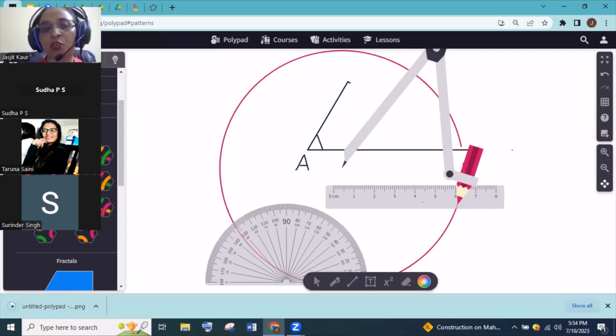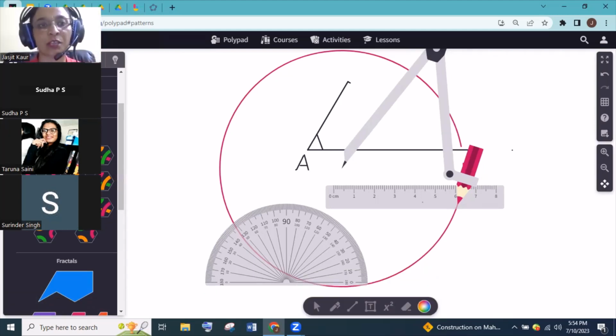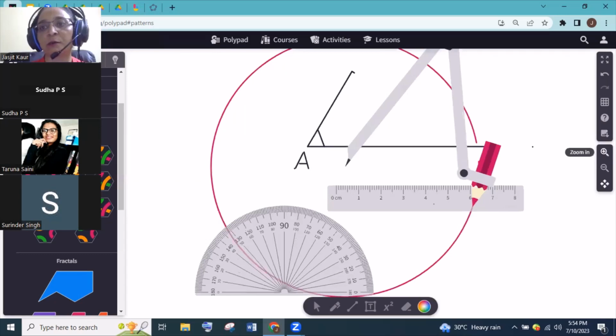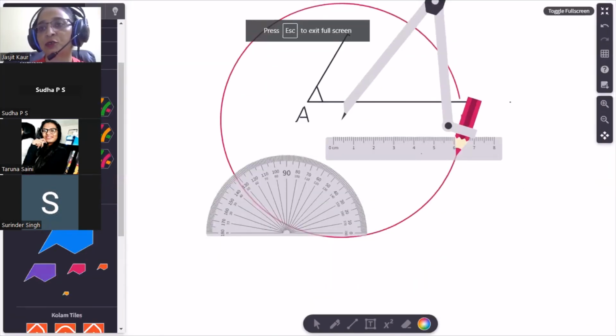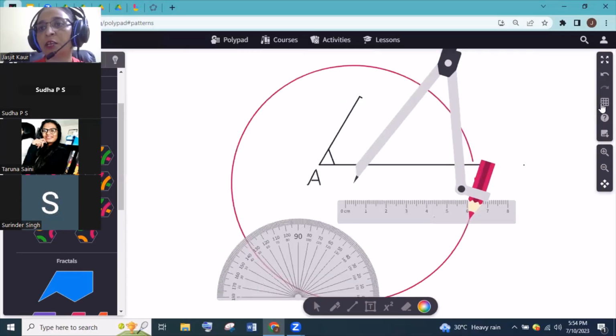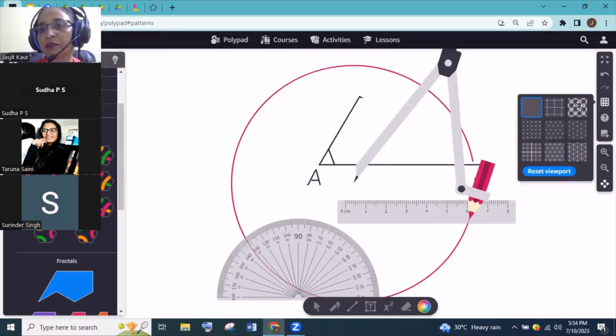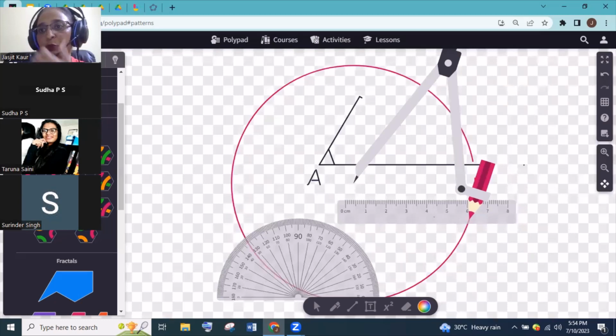So you need not worry about what you are doing, you can do it at home also to explore it and show it to the students in the class. This is the zoom in and zoom out, and we can toggle the full screen also. We can come back to it. We can make different backgrounds also.